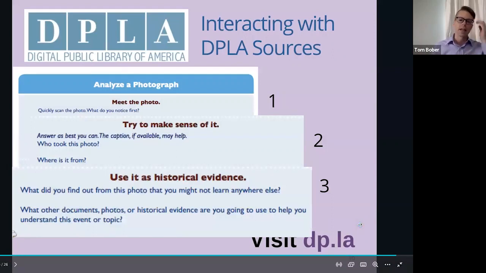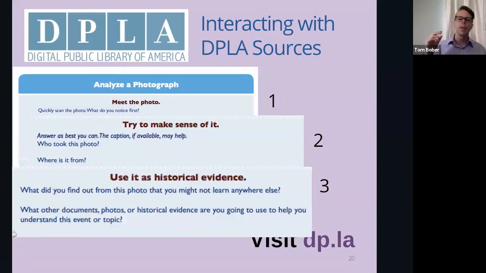When you look at that, this is some of the questions that you may see. So this is for a photograph. The first thing it's going to ask you to do is to quickly scan the photo. What do you notice? And then it's going to say, answer this the best you can.